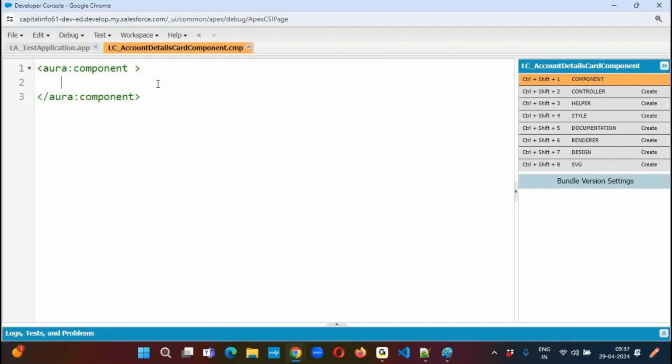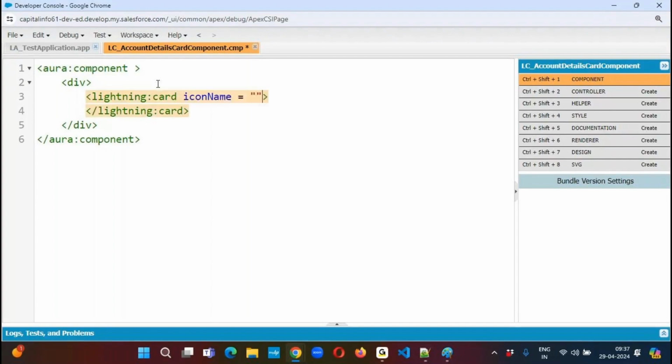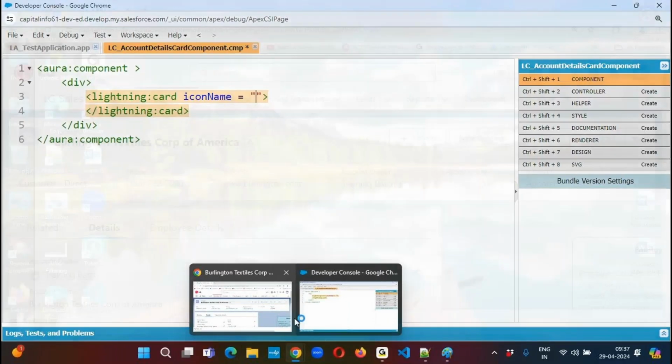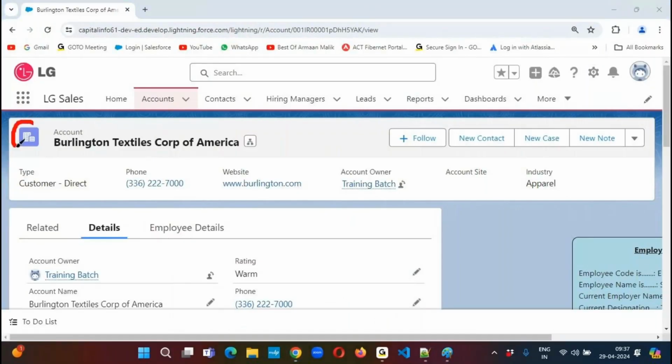Now here we can represent the card component. I'm using the div tag. Inside the div tag, we have to use the lightning card component. Here I'm going to indicate the icon name. Icon name equals, I would like to represent the icon. When you go to this lightning card, here it is representing this account record's icon. This is the account object icon. Now, where are these icons?